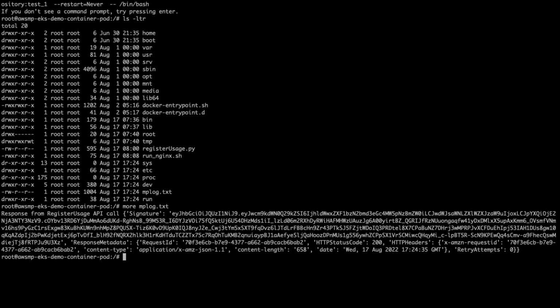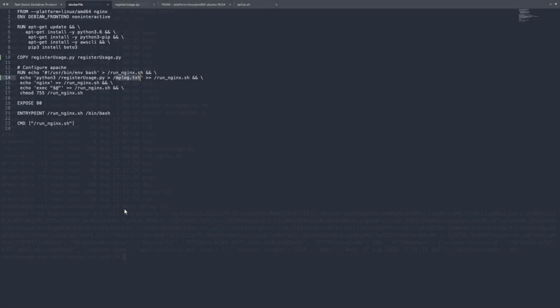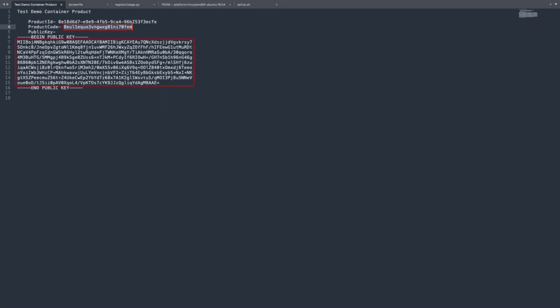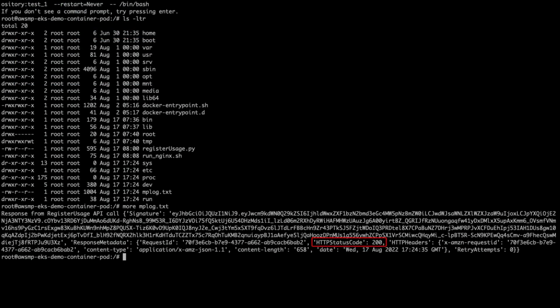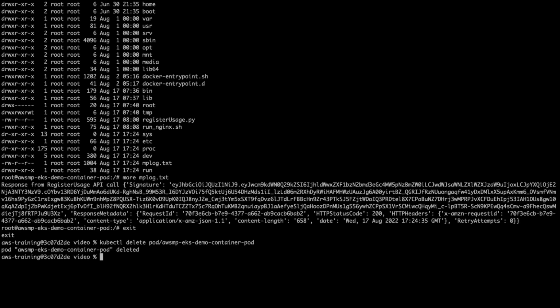We can see that when this container started, it called the Python script. The signature will contain details like the product code and this key. Along with those details, we got back a 200 HTTP status code, as expected. Next, let's stop the container. We now know that the register usage call for the hourly usage of our container product works. Let's delete the pod.